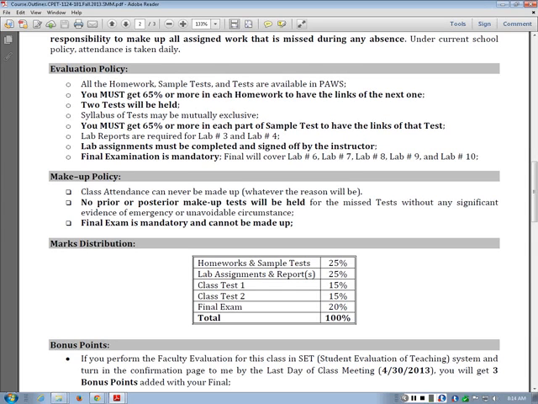So we'll take 25% from your homework and sample test. You have unlimited chances for those, but don't wait for the last minute. You can try again and again to use your unlimited chances. Nobody will charge you based on how many times you tried, okay? It's free for you. It doesn't matter how many times you try.